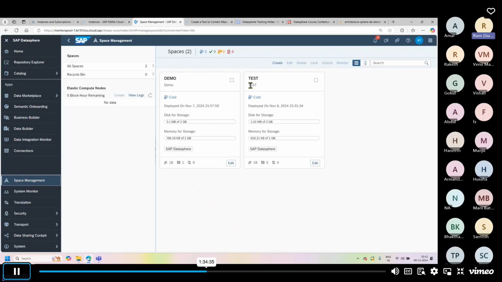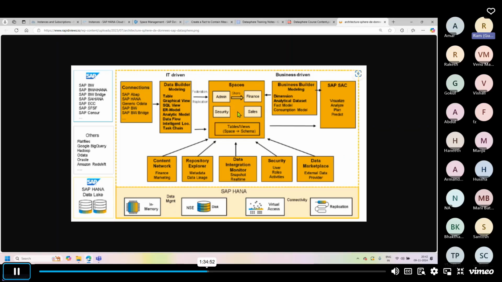So whenever you create a space, by default 2 GB disk and 1 GB memory is allocated. So that is the default that SAP has decided. But in general, you can decide based on the need of that particular project. For example, when I was showing this image, I was saying that this is going to be a space for admin, this is going to be a space for finance, and so on.